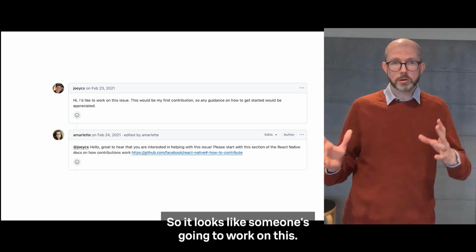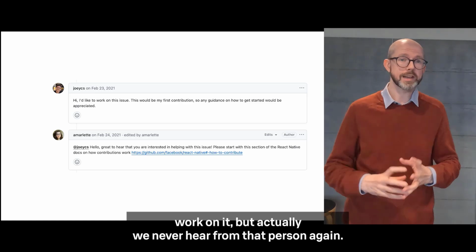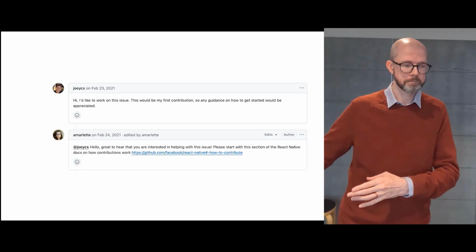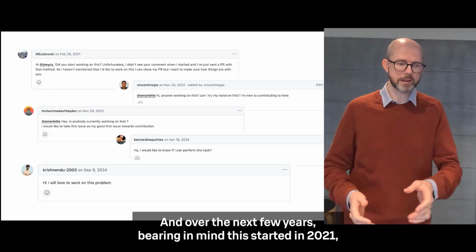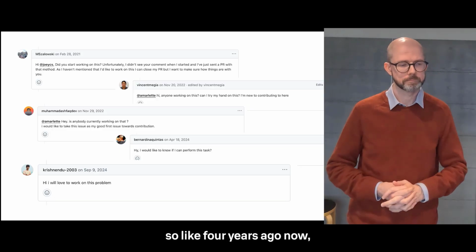So it looks like someone's going to work on this, and just a few weeks after the issue was first reported, someone says they're going to work on it. But actually we never hear from that person again. And over the next few years, bearing in mind this started in 2021, so like four years ago now.